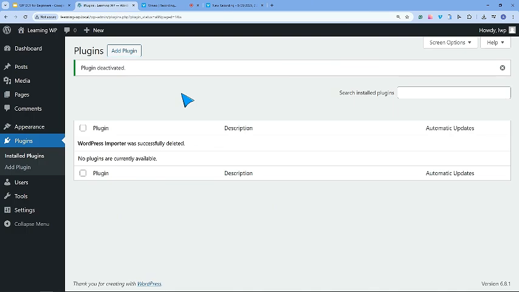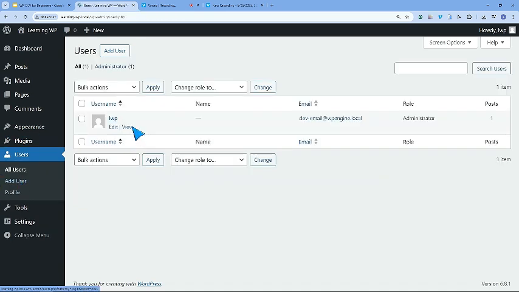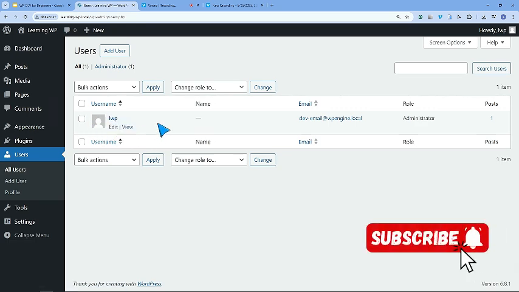Logged in to your dashboard, you see this. All you have to do is go to Users. When you click on Users, you see all the users on your WordPress. Presently I only have this user on this site, right? So the user, this is the username. You can see the edit link, you can see the view link, and you see the email address of the user, you see the role of the user, and the number of posts the user has made.